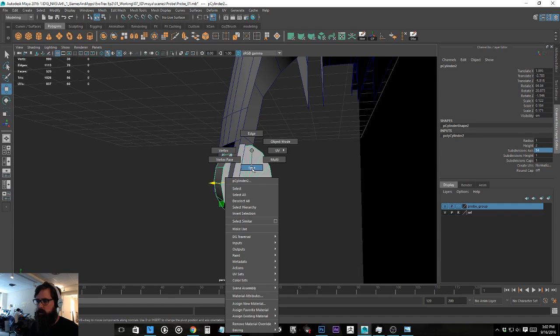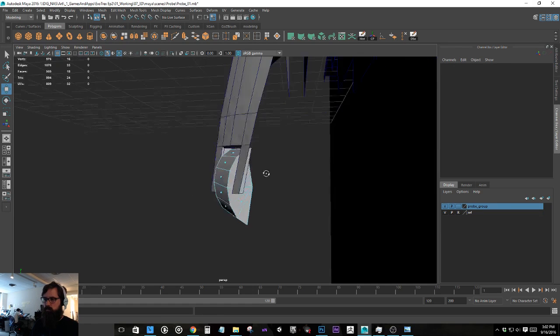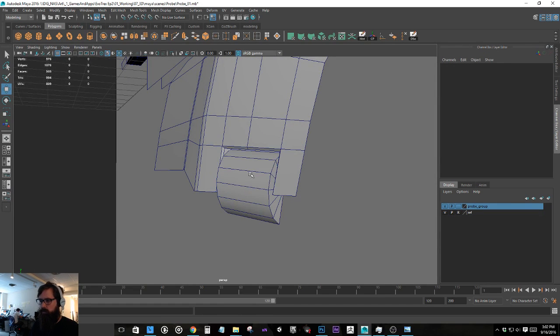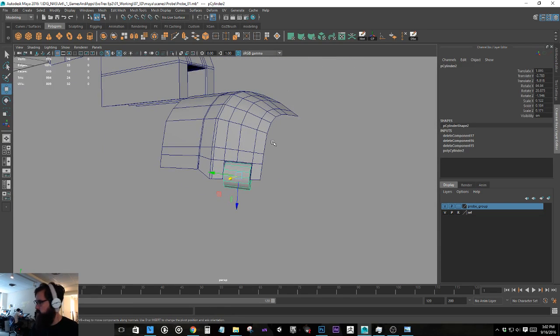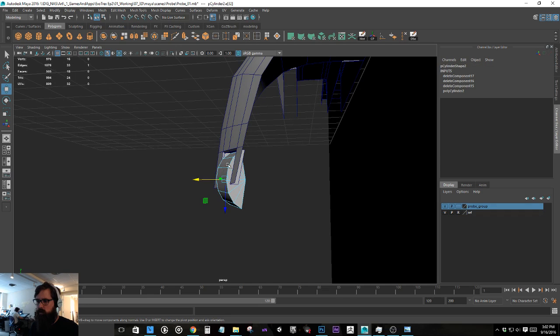Okay, since this is going to be inside, delete all these faces. You're never going to see them. And there we go. So just a nice little extra detail there. Actually, I just want to kind of make one more little adjustment.